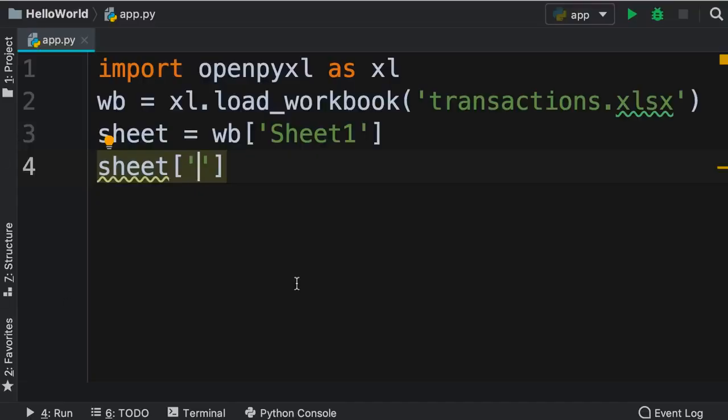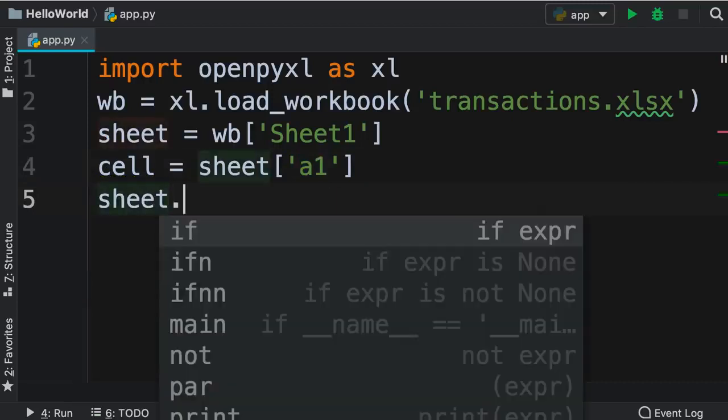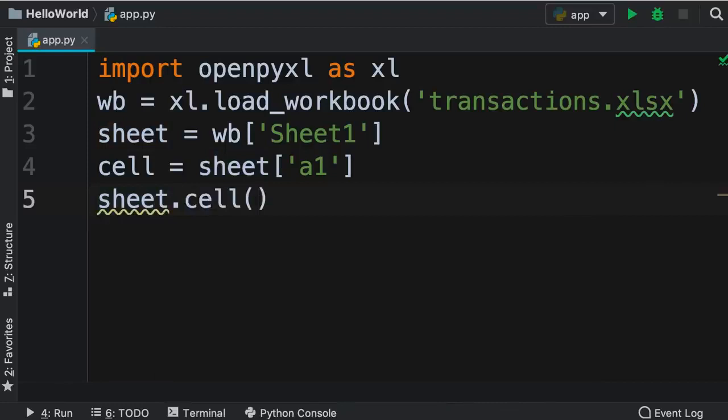So back to PyCharm, here we can type A1 and this returns our first cell. There is also another approach to get a cell. Instead of using square brackets with a string, we can use the cell method of the sheet object. So sheet.cell, we pass the row and the column. So row 1 and column 1. This returns the exact same cell.